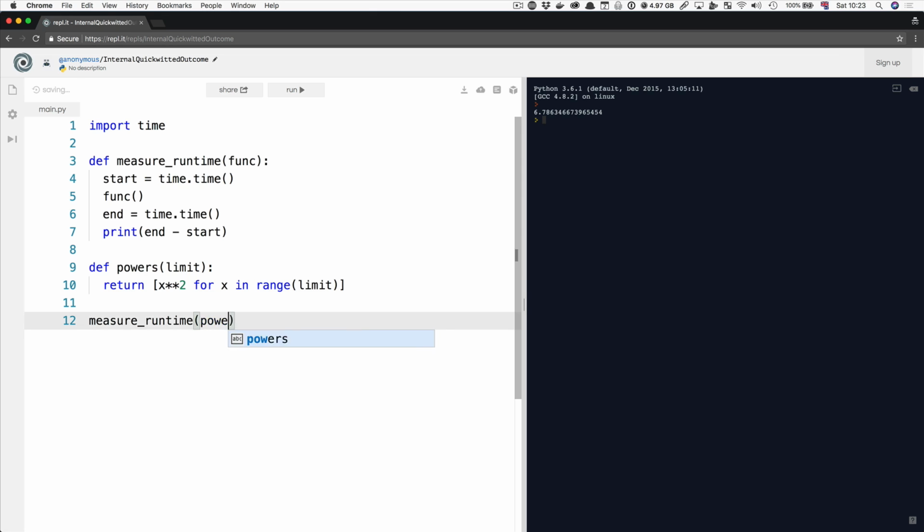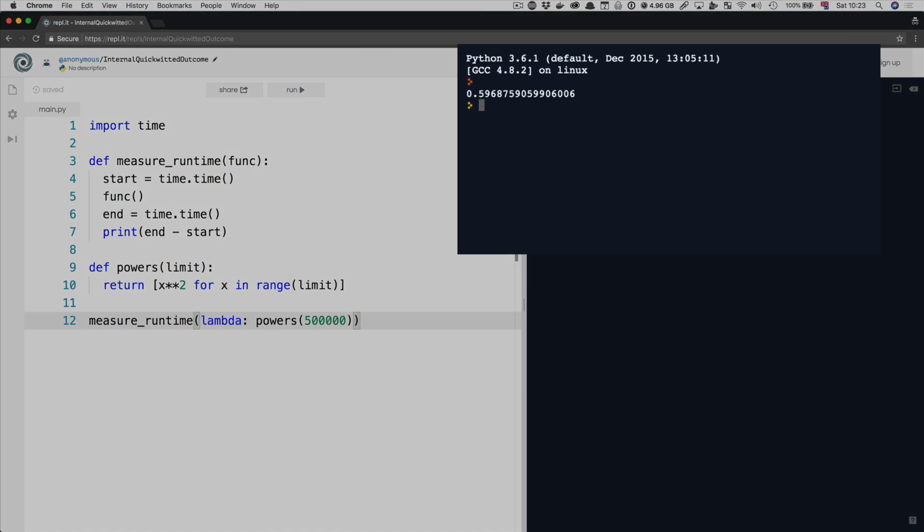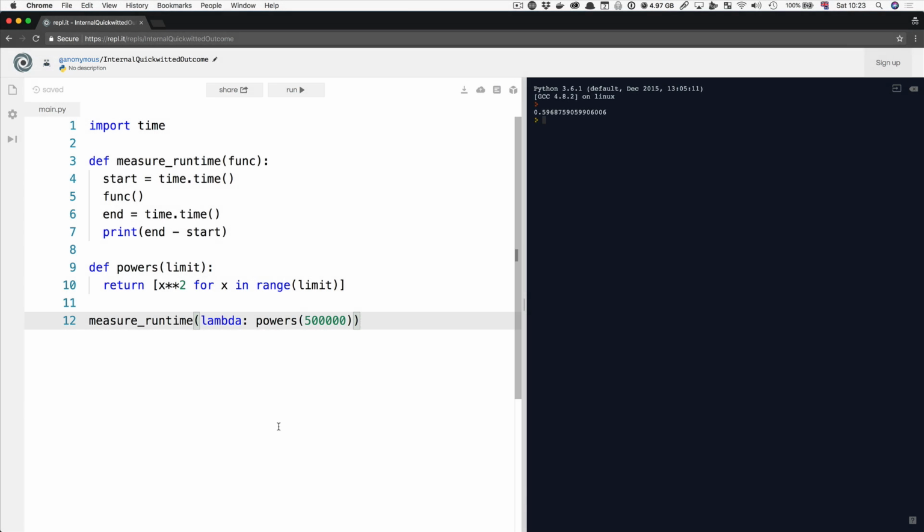We can't just pass the powers function there, although that would be nice, because then we have no way of passing the argument that it needs. So the lambda function allows us to do that. It now creates a function that has no arguments, but calls another function that does have arguments. So it's just an easier way to do this here. And again, if we run that, we get this here.